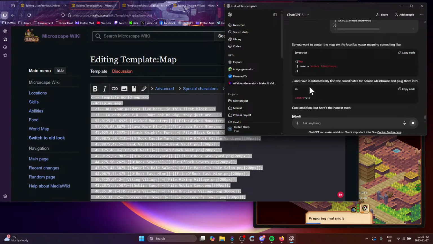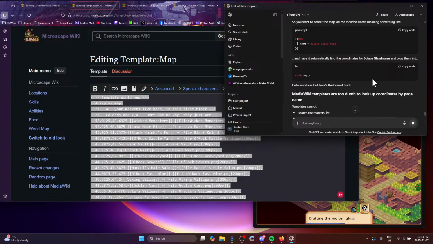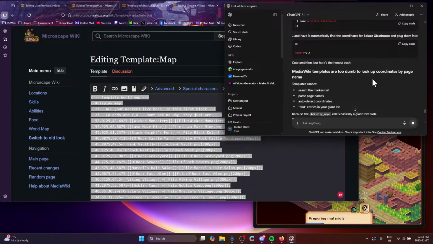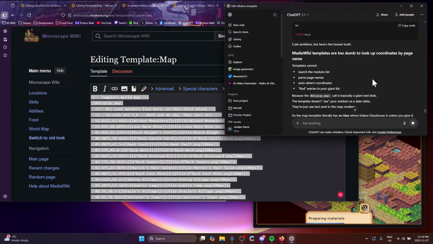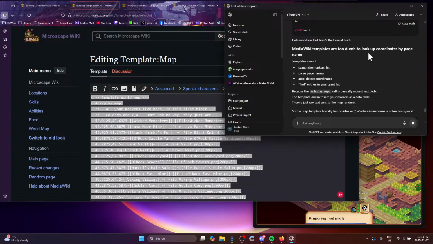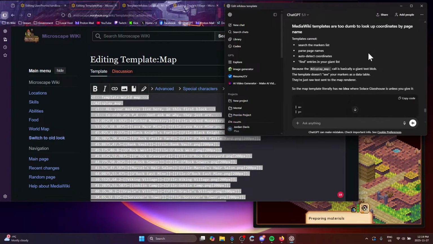So you want to center a map on the location name, meaning something like map name equals Solstice Glass House, and have it automatically find the coordinates. Yeah. Cute ambition, but here's the honest truth. MediaWiki templates are too dumb to look up coordinates by page name. Because the display map call is basically a giant text blob, templates don't see your markers as a data table. They're just raw text sent to your map renderer.